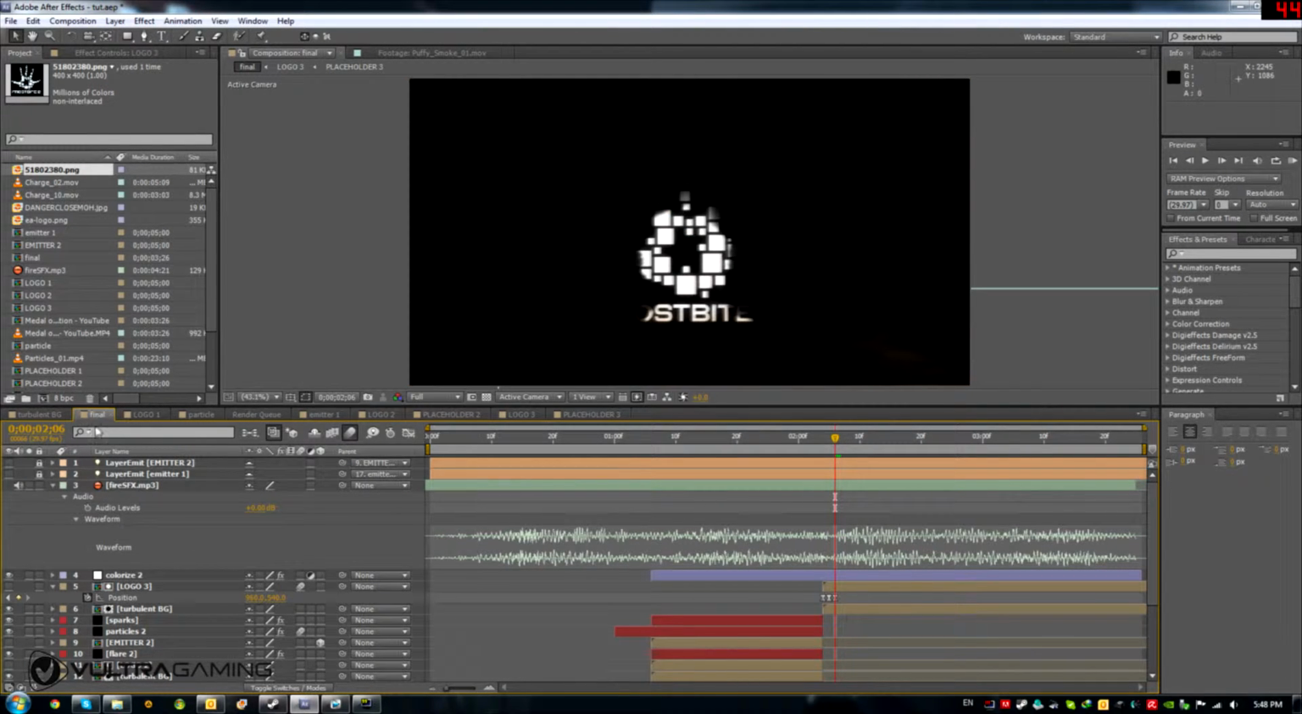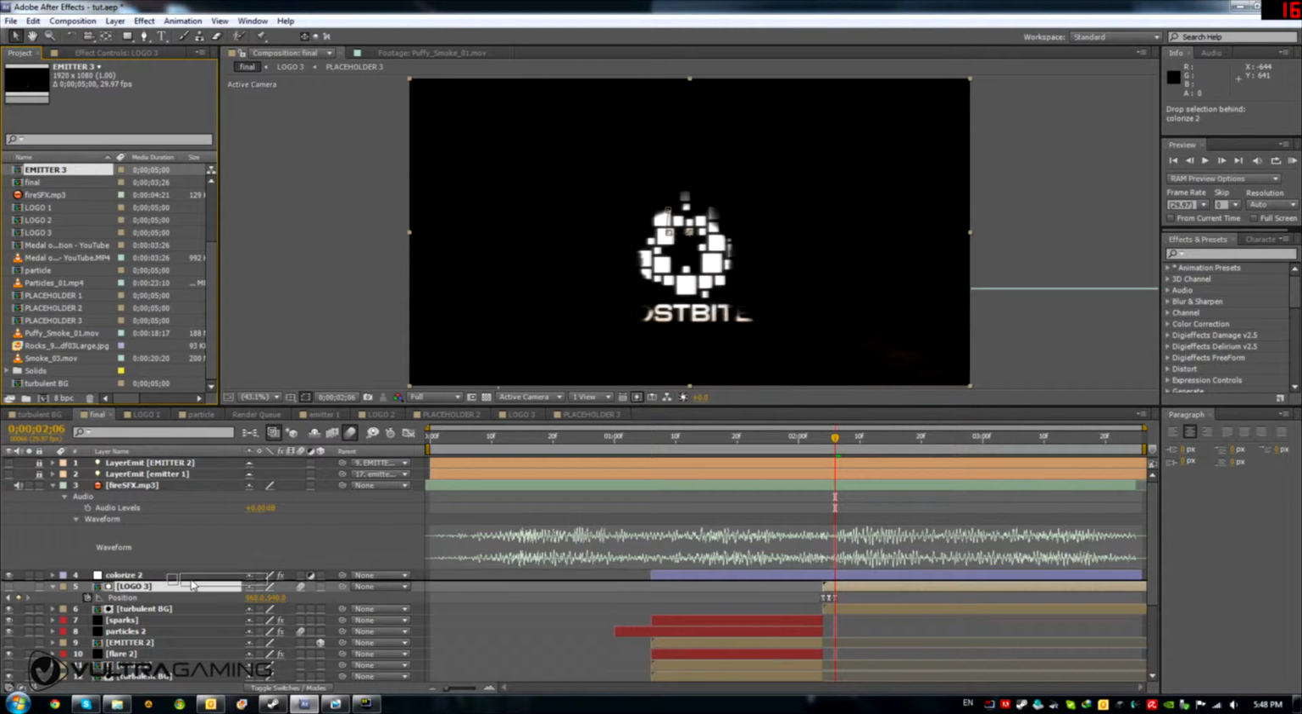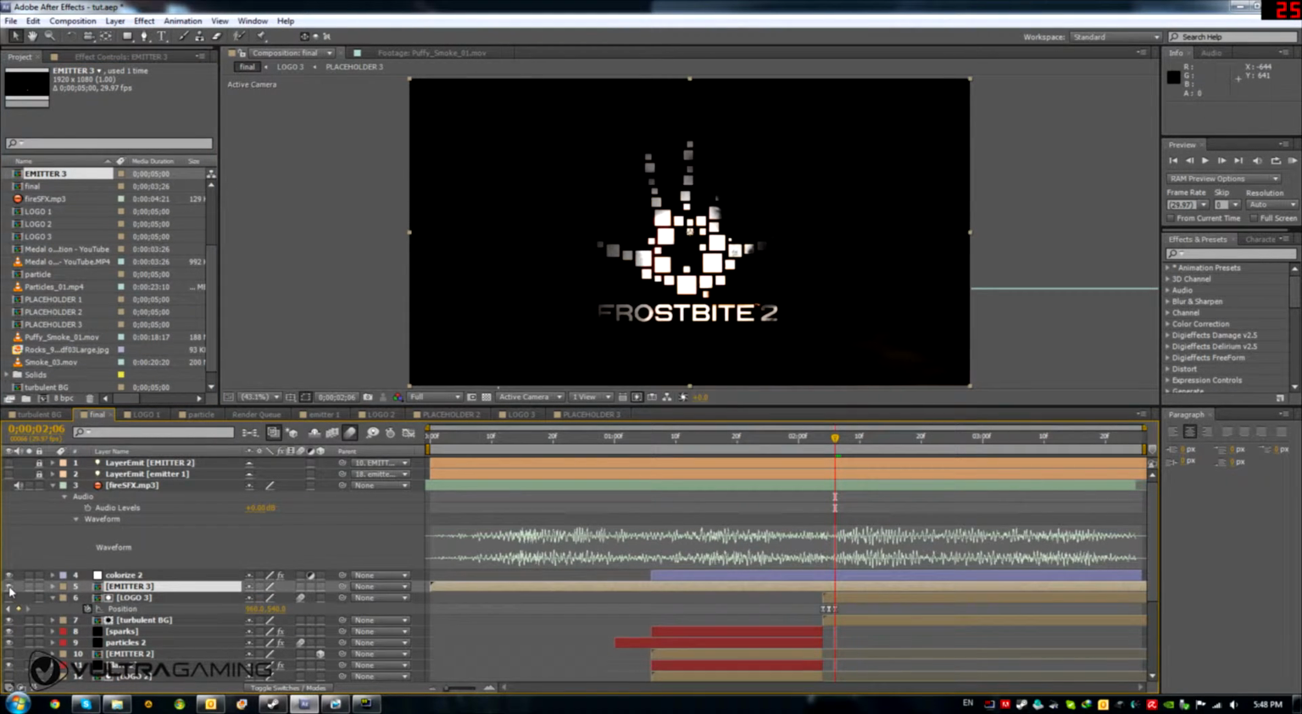Okay, now time to work on your emitter 3 layer. So take your logo 3 layer, duplicate it, you get logo 4, rename that to something like emitter 3, so you'll remember what it is. Drag that into your comp, make it invisible, also make it 3D since your emitter map must always be 3D.